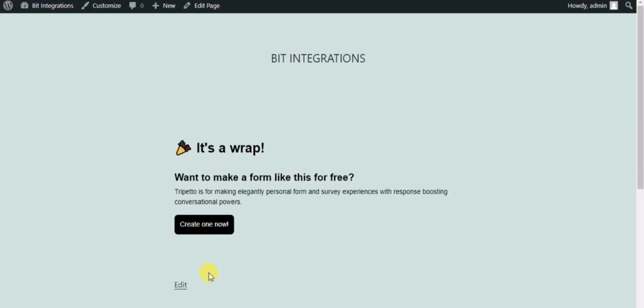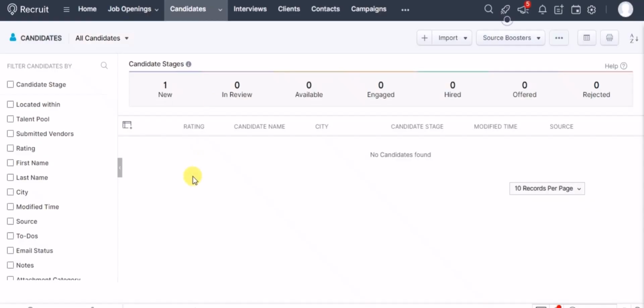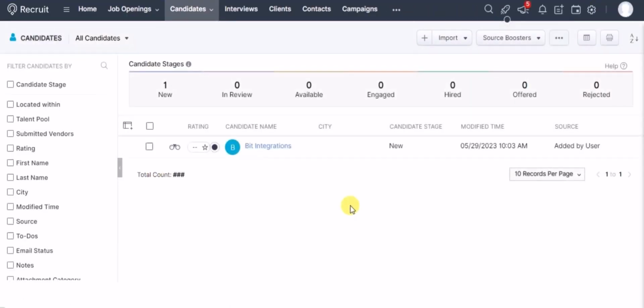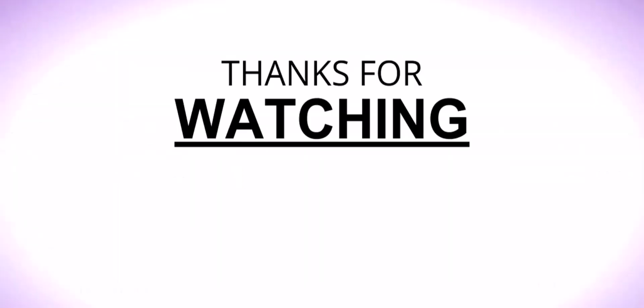Form submitted successfully. Let's go to Zoho Recruit. Candidates module, reload this page. You can see data is created in the Candidates module. This way you can create integrations.